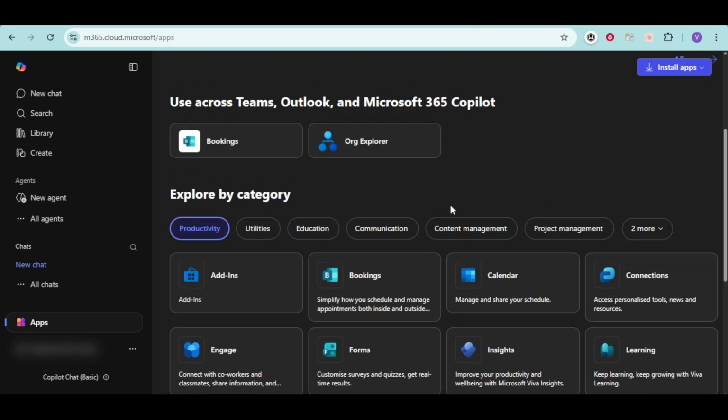Scroll down until you find Bookings. If your list is long, you can also use the search box that appears in this section. Start typing Bookings, and the app should appear as a search result. Once you see Microsoft Bookings in the list or in the search results, click on it. The Bookings app will open, and you'll be taken to your main Bookings page, where you can see calendars, schedules, and booking pages linked to your account.